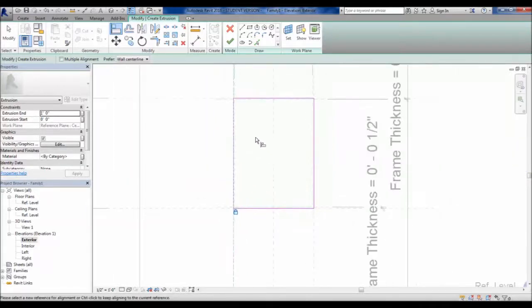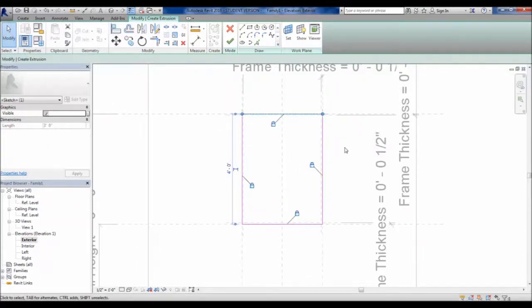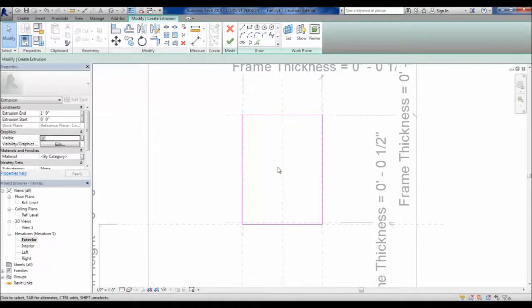Now I should have all 4 of them here. If I select the modify arrow and select one of these lines, it should highlight and you should see a lock symbol on all 4 of these lines here. That's what we want. Again, we're making sure that all 4 of those are locked.